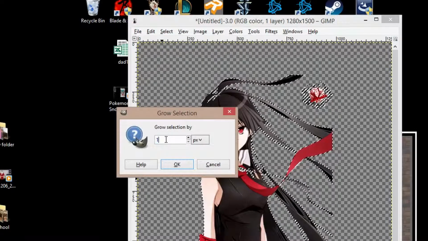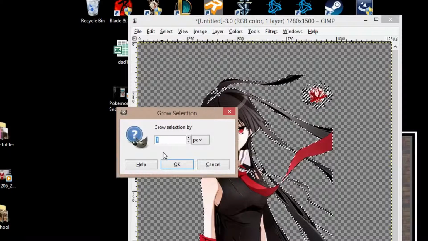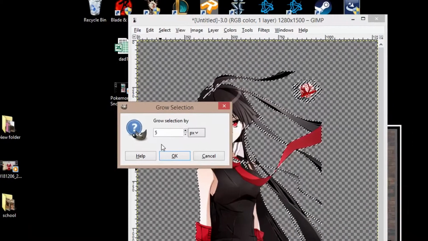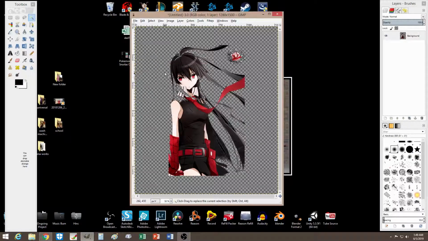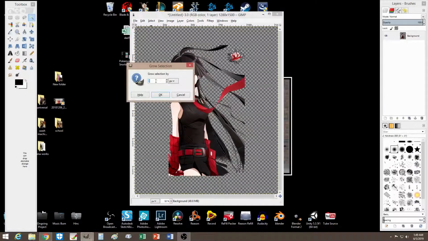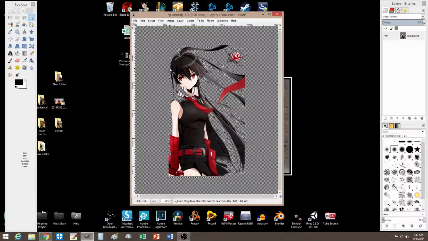Alright, for grow, let's just put 5. So you can see that it kind of moved. Probably 5 is not good enough. Let's go to 10. Okay, so you can tell the line has expanded a little bit.